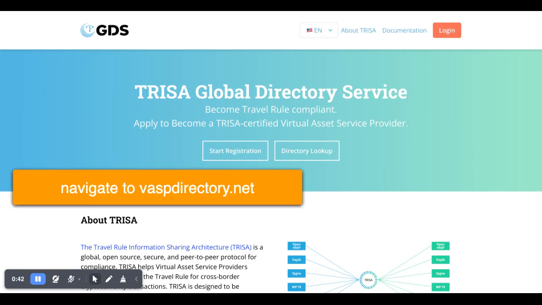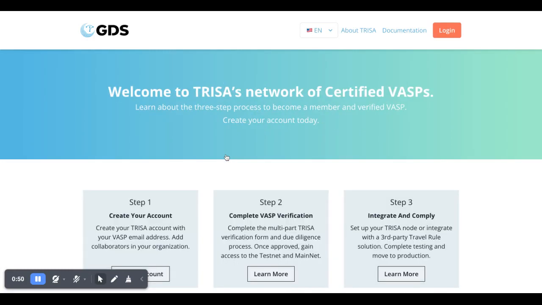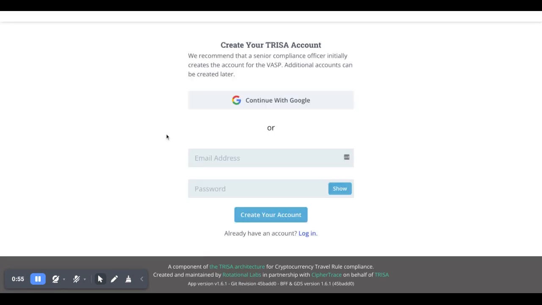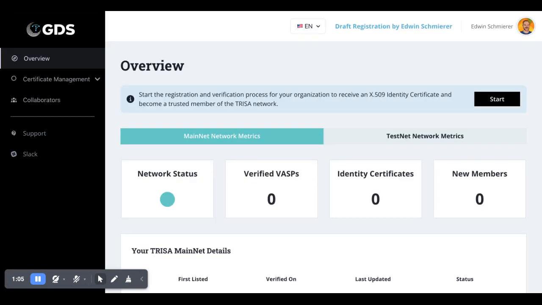So let's go ahead and get started by navigating to vaspdirectory.net. Start by clicking Start Registration, and step 1, create your account. You can log in with your Google credentials or with your email address. After I've logged in, I'm presented with the TRISA dashboard.